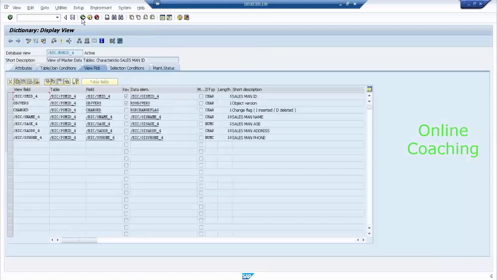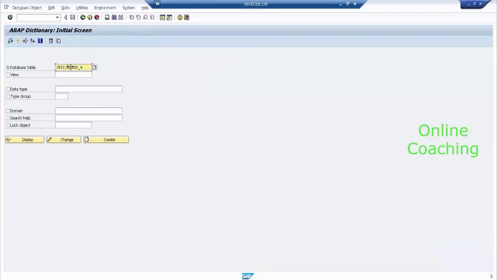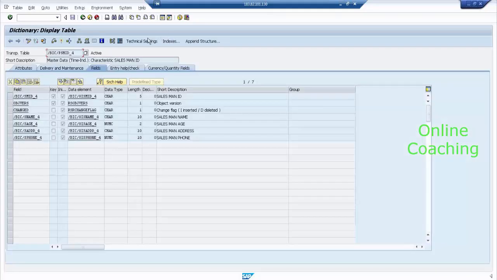Go back. This is your view. Then let's enter the P table. That's a primary table, /BIC/P SMID_4. Press enter. Display. It is exactly the same as your view.